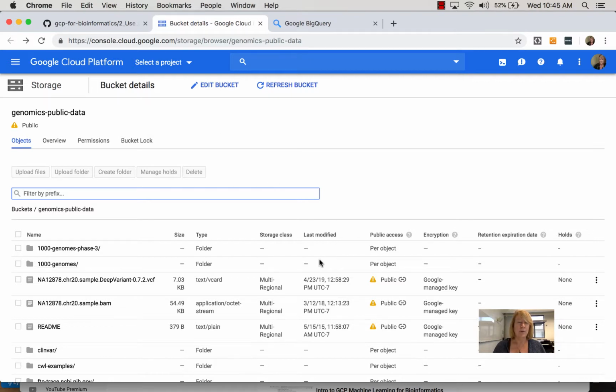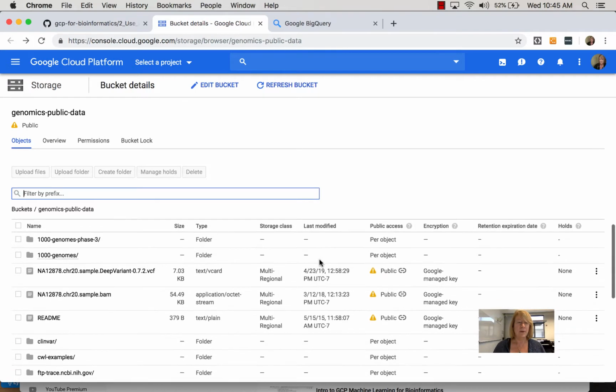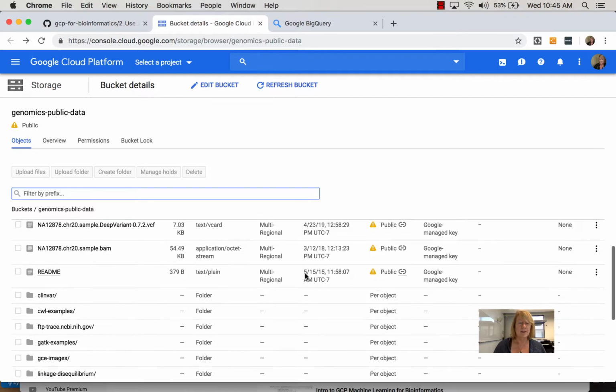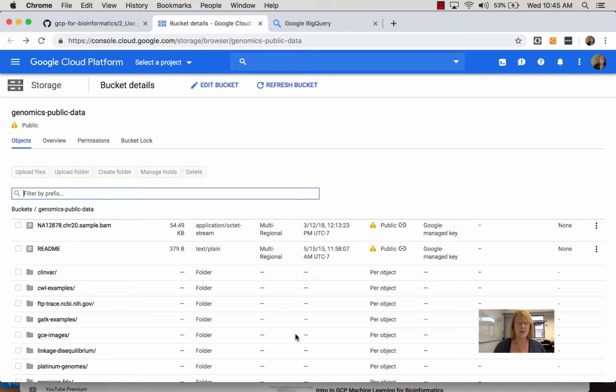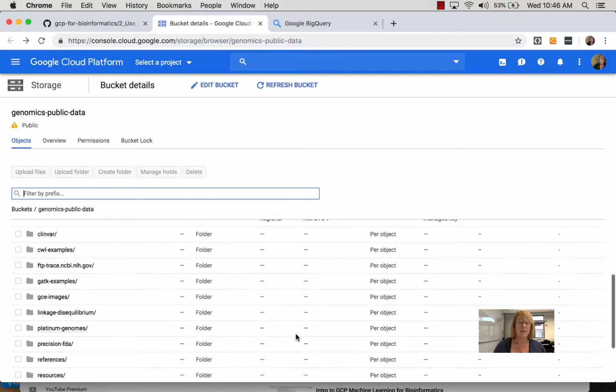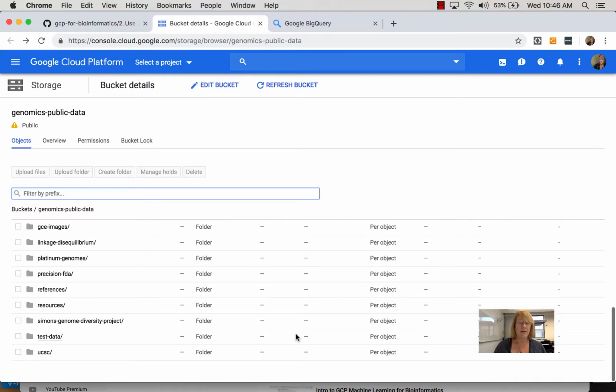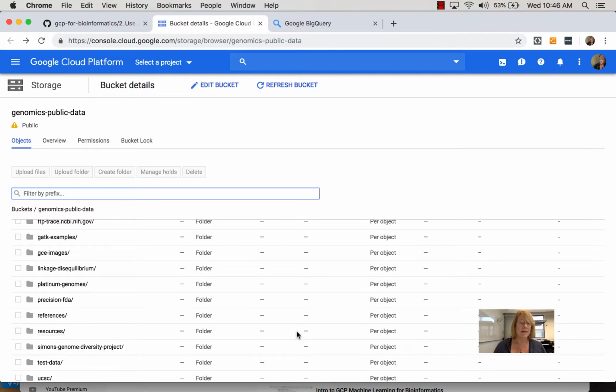We have a number of folders, and we start with 1,000 Genomes Phase 3, and we then get into some more specific type of samples, such as GATK images, and this would be from the Broad's GATK tools. And then we can have some other tools from some other people who are commercial providers. We have Platinum Genomes, and then we have some universities, so we have UCSC as an example.